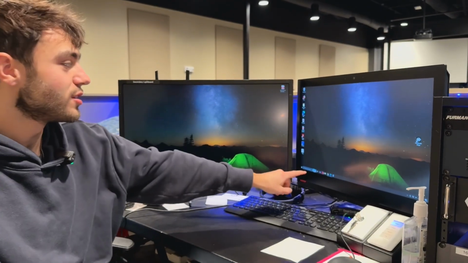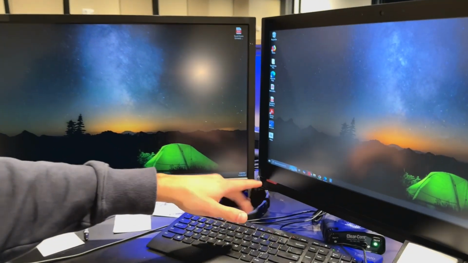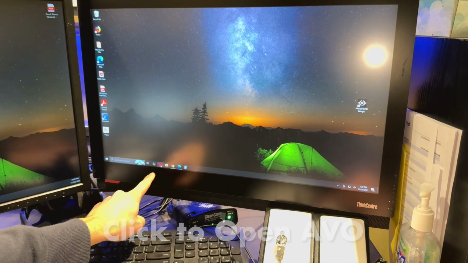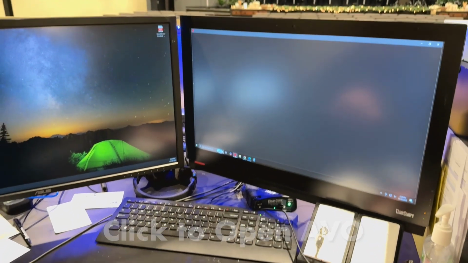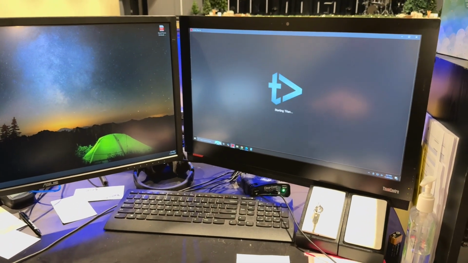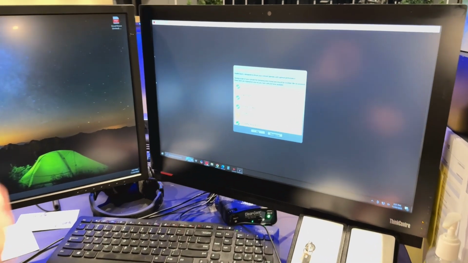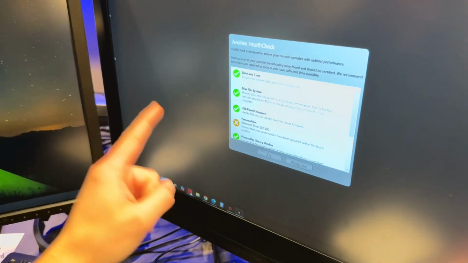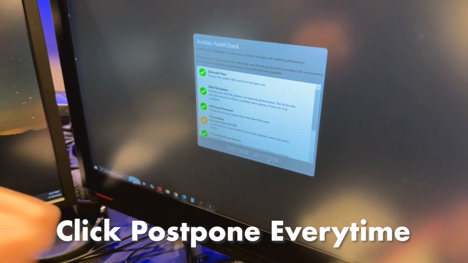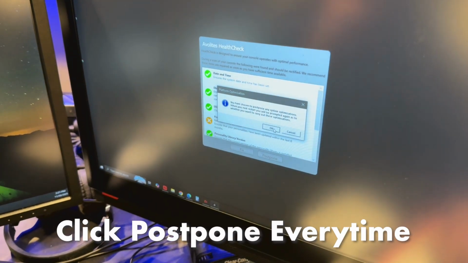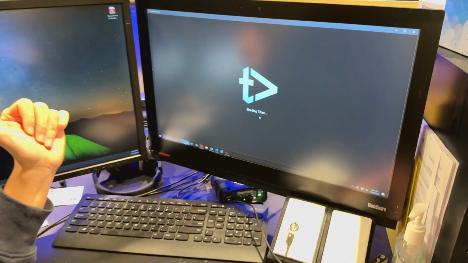First, wherever AVO is located on your board, double click and the software will launch. Once you get to this page, do not hit fix. Click postpone every time, hit postpone and then click OK, and then your system will boot up.